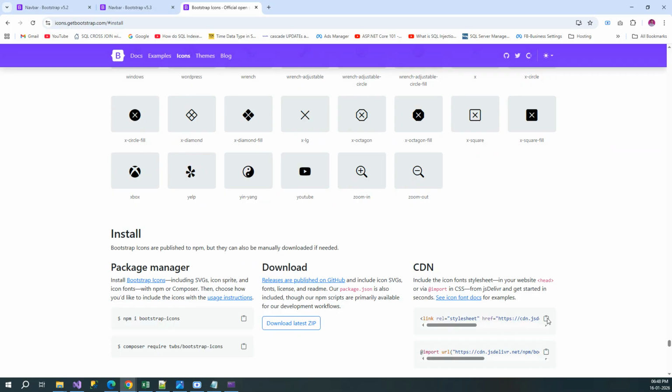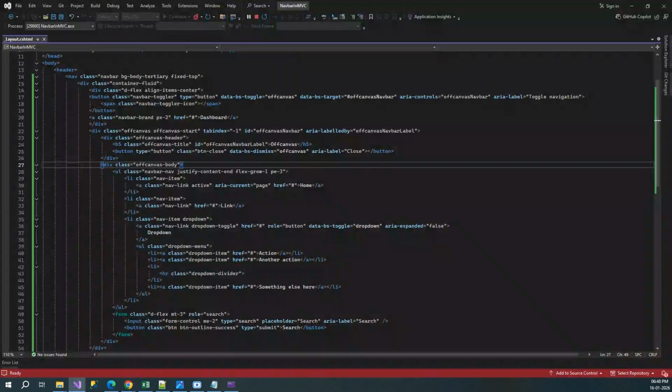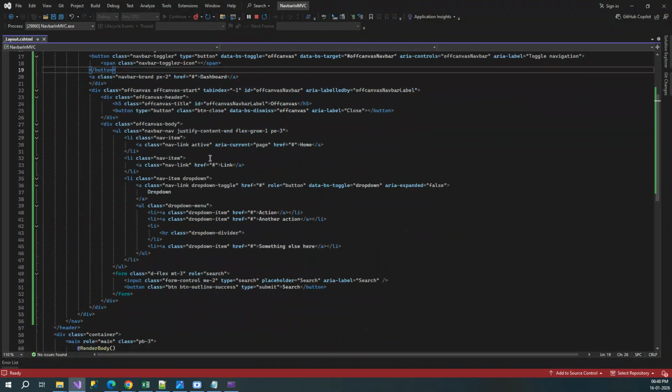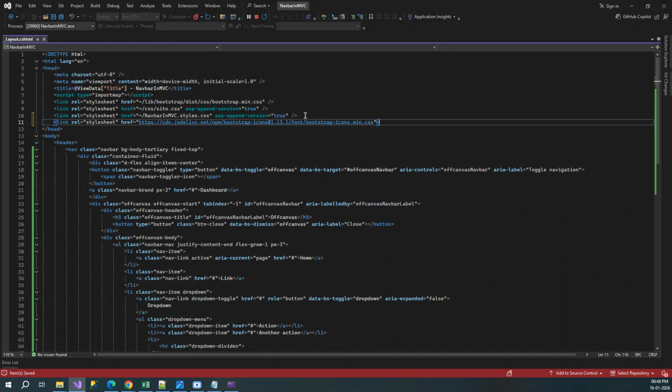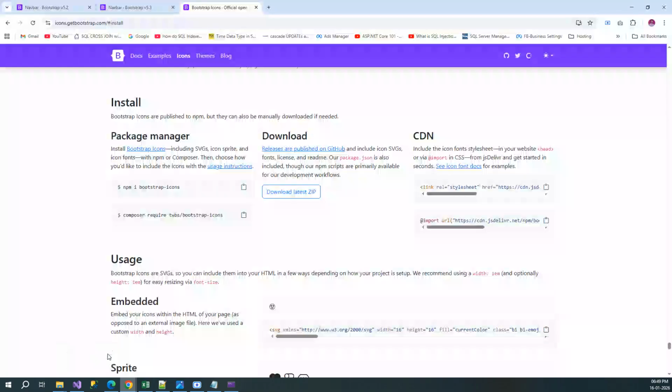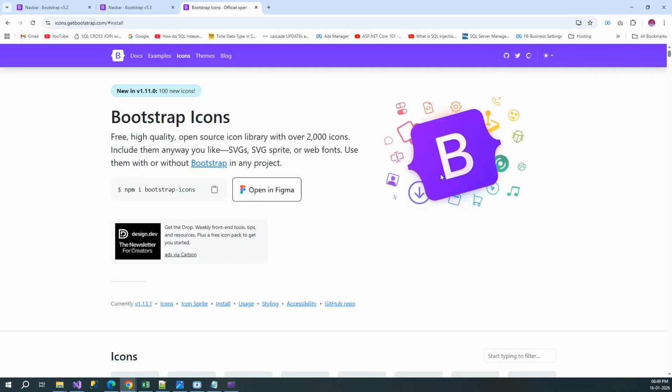Okay, so copy this CDN URL, this one, and let's put it down into our code. So we'll have to put it in the shared layout at the top over here. So now icons will start appearing in our application. So let's do one thing now. Let's go to the Bootstrap site and pick any icon from above here, right?